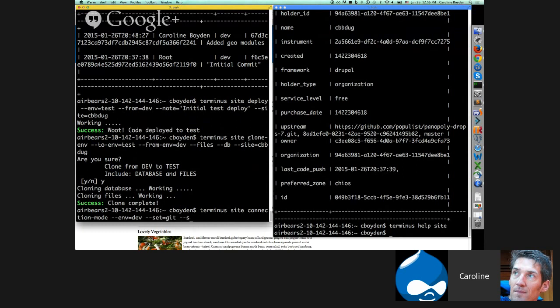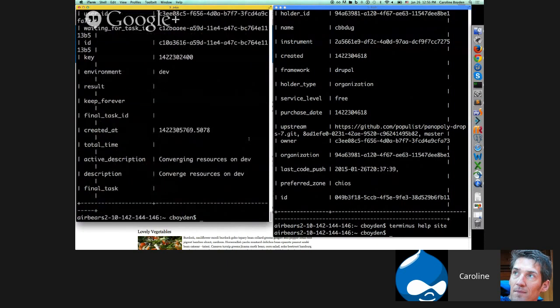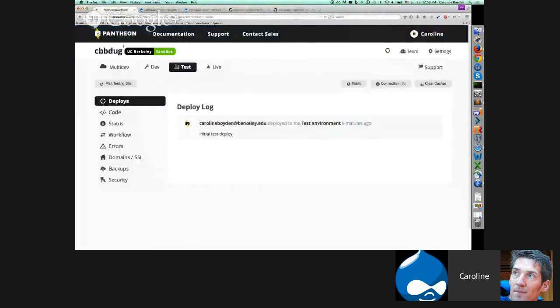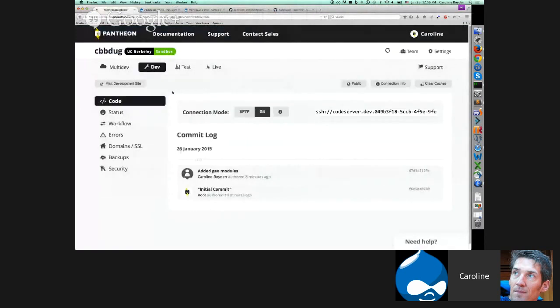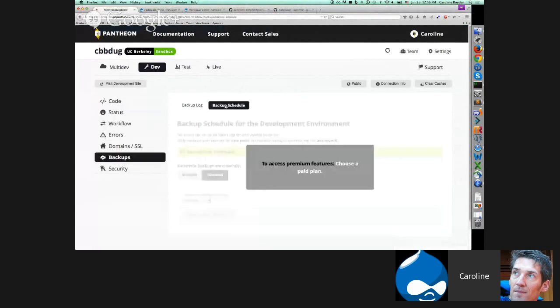To Git, and site equals. So this will set the connection mode. I've already committed everything, so it's not going to throw everything away. And for some reason, it gives you this output when you change the connection mode. Not sure why. But now if I go back to the dashboard, to dev, you can see that I'm in Git mode. If this were a paid site, I could then go to the backups tab and set a schedule, but I have to be on a paid plan to do that. I can still kick off a manual backup, which is the last thing I want to do.